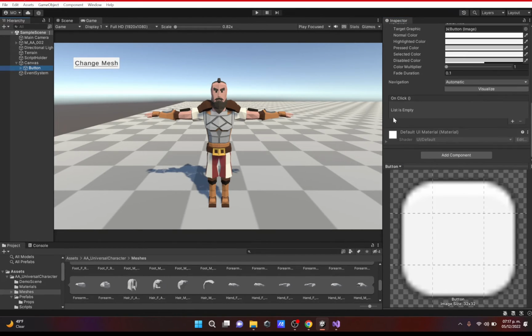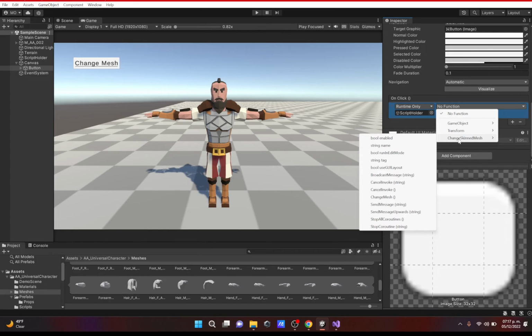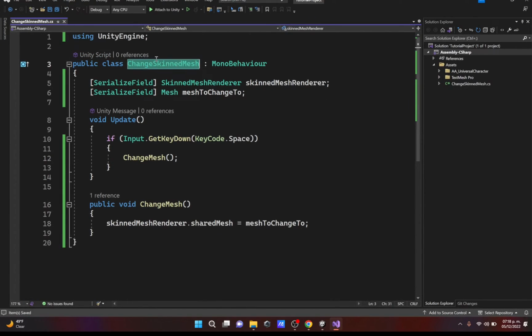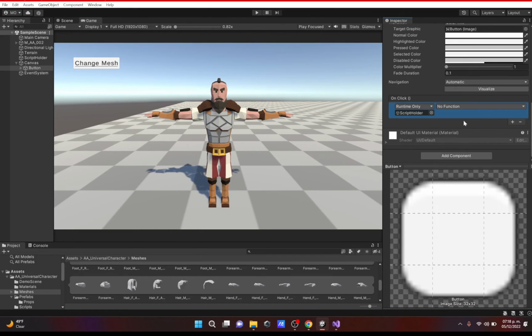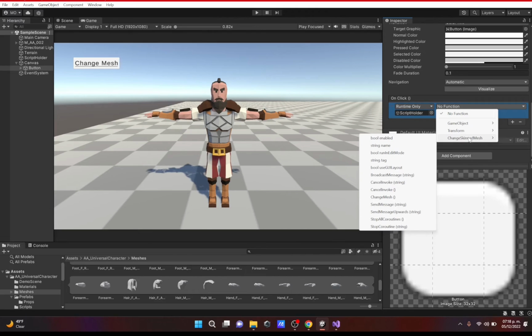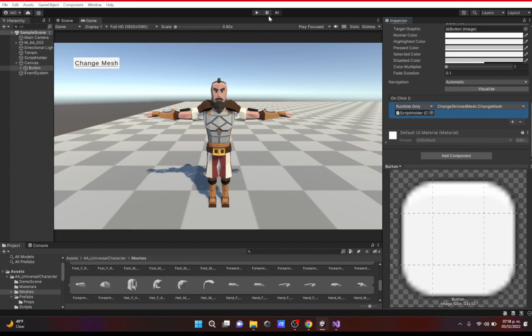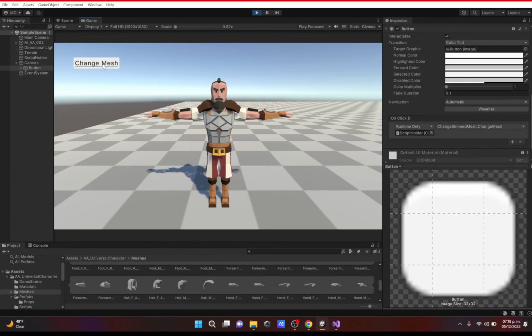Go to the button, go to onclick, add your onclick event. Now the object it's asking for is pretty much the game object that is holding the script. So we just put script holder in there. Go to our script. So this is our script right here. Change skin mesh. So it'd be this right here. And then once we go to it, we would look for this actual function. So it's called change mesh. So go to change skin mesh, change mesh, and then all you have to do is hit play. And once you click that button, his hair will change.